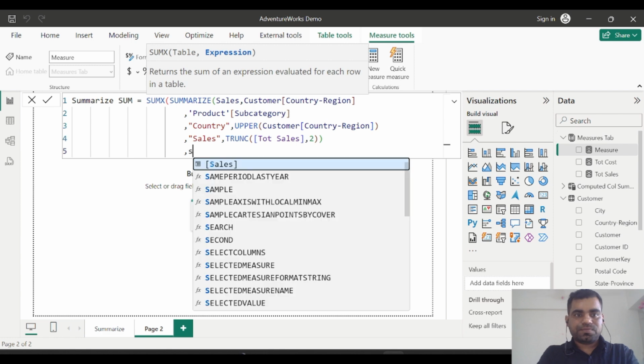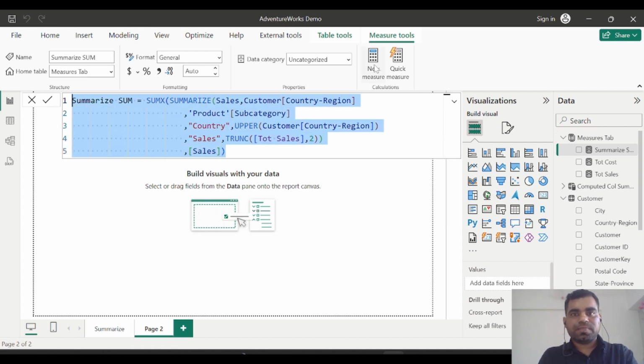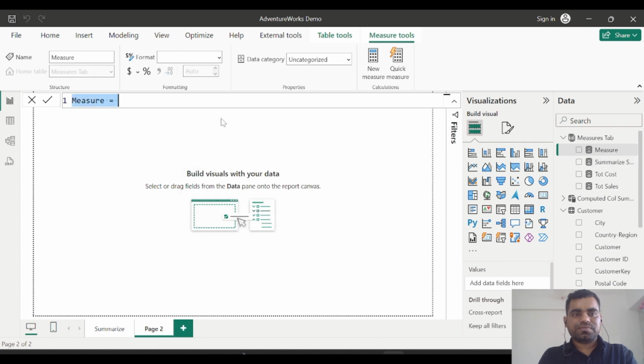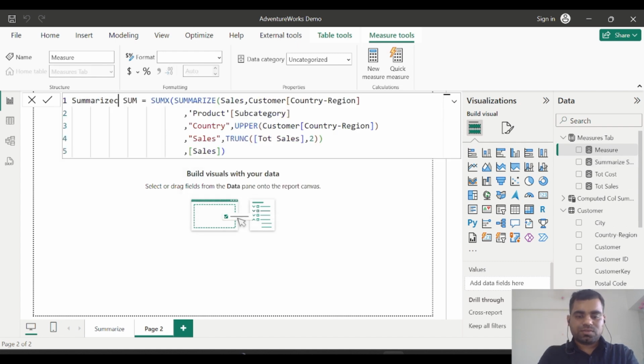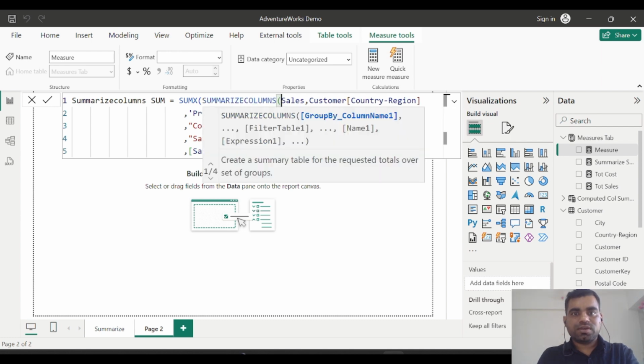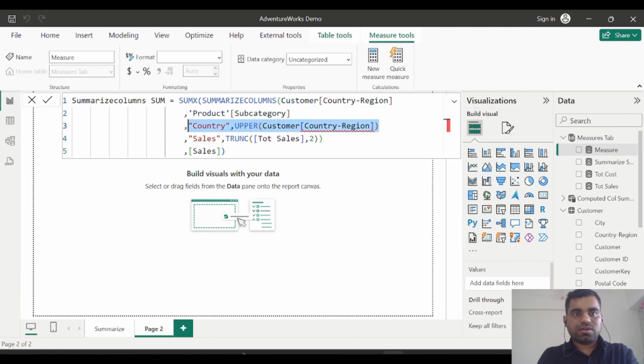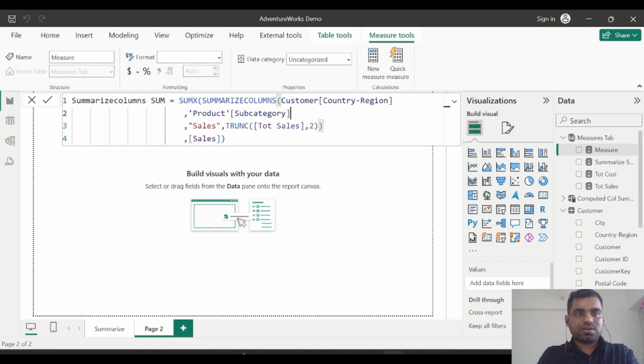This is summarize sum. Same, I will copy a new measure, summarize columns. We should remove the cells here, and we cannot take any row context here. The key are all the same.